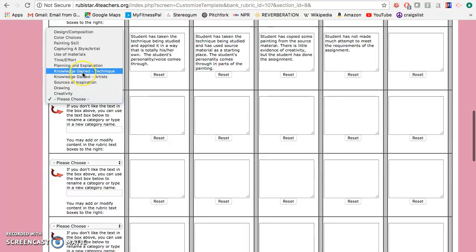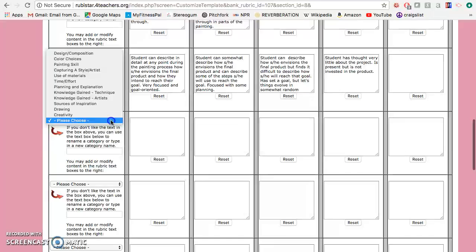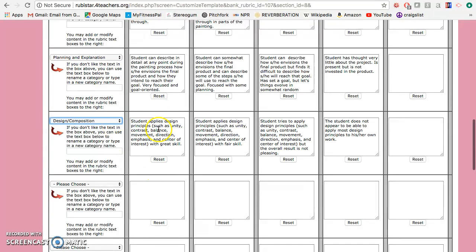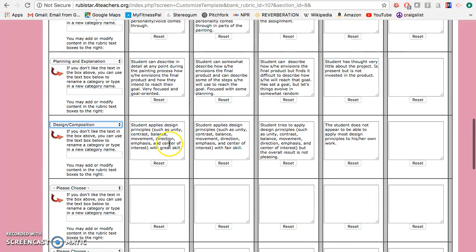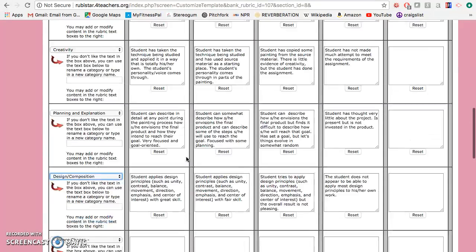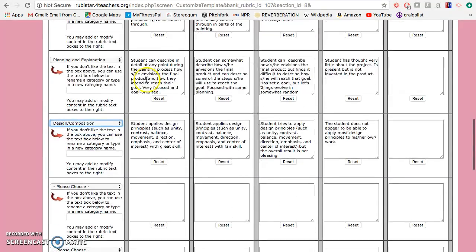Another that I would like to involve is planning and explanation. After they've created their work, they're going to be explaining it to the class. So this is important. And then the last one I'm going to do is design and composition. How did they choose how to set it up? Student applies design principles, unity, contrast, balance, movement, direction, emphasis, and center of interest with great skill. That would be exemplary. These are the most important things for this project, and you could go further and do more, but I think that would cover what I would like for my class.